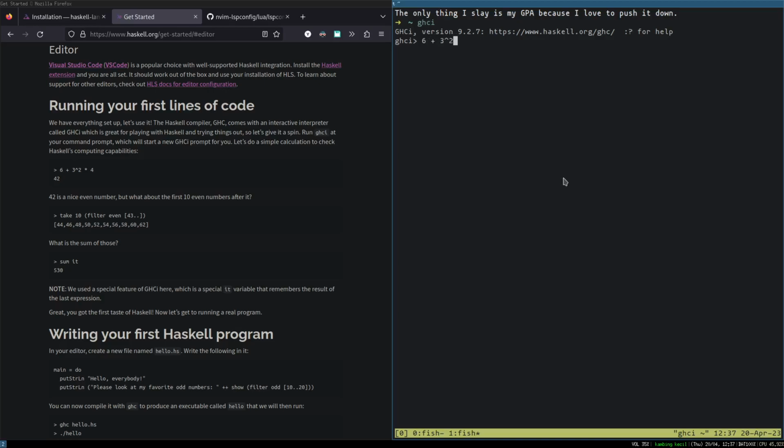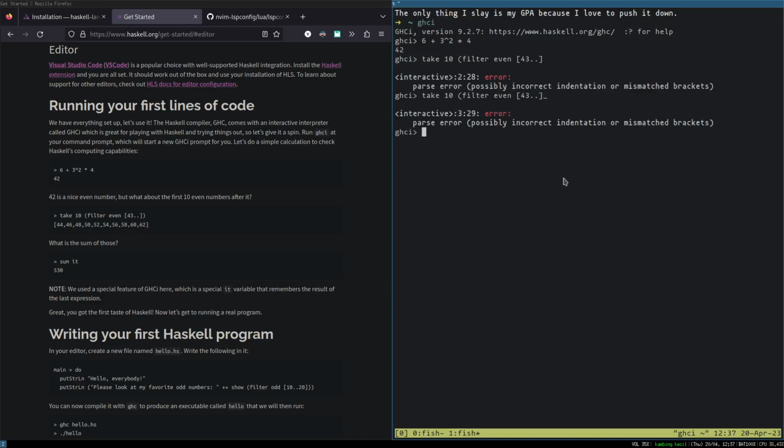6 plus 3, power 2, times 4. Yeah, that works. Just take 10, filter even. Wait, this is so intuitive. Even numbers after it. Take 10. Okay, so the range is inclusive. I'm surprised that syntax works. Okay, let's see.